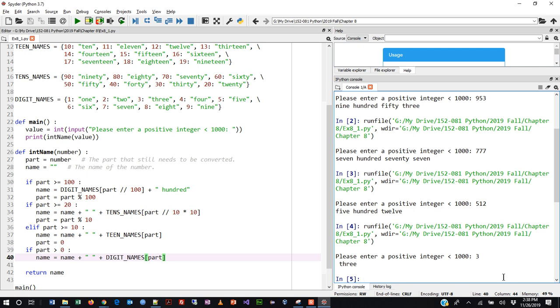Pretty simple. And I'll tell you what I like about working with dictionaries: this is kind of how your brain works. I think your brain is organized this way, where you're associating what you're thinking of as a number with a particular word. All right, so that's exercise 8.1. That completes the first one.